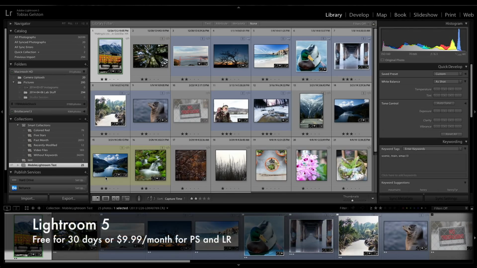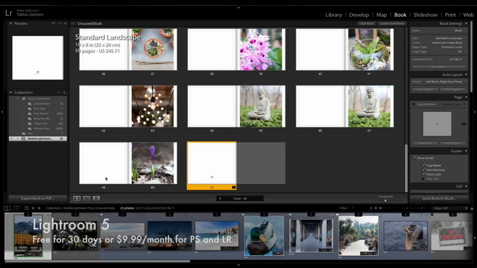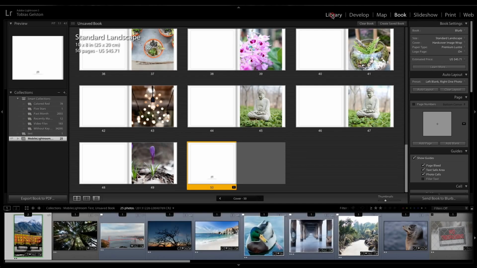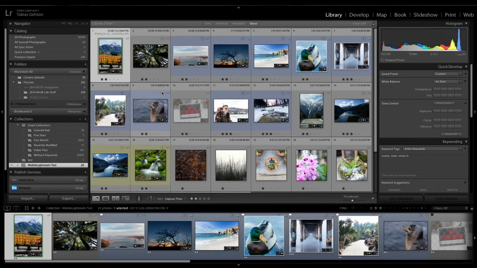If you've purchased Lightroom 5, it's a free upgrade. And if you are a Creative Cloud member subscriber, it's $9.99 a month. It gets you Lightroom and Photoshop, and that is what you need to continue using this setup, Lightroom on the iPad, past 30 days. It is only available to Creative Cloud members past 30 days. There's a 30-day free trial, then after that.